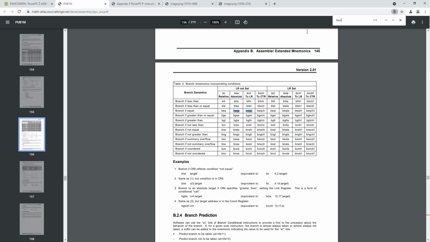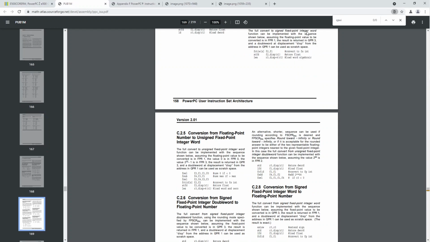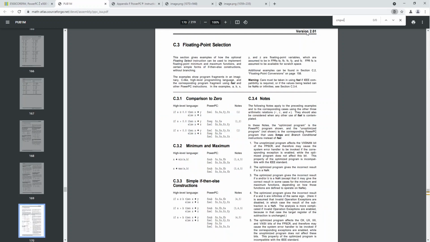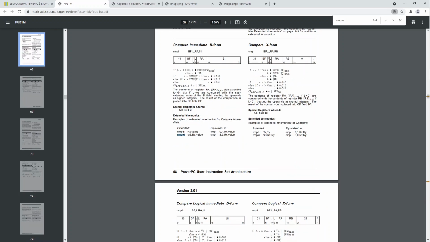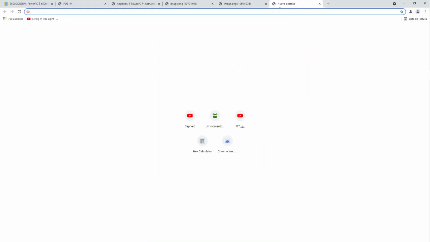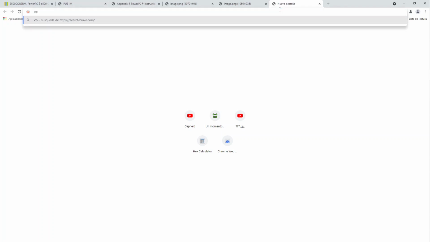But if we want to search, for example, compare word immediate. I wrote that word wrong. I forgot how to write. Compare word immediate. You see, it takes a while to load. So if you don't want to take that long to search for stuff, and this is not the best method to do that, you can just search for instructions online and just add PowerPC. The PowerPC is important because a lot of assembler instructions are named the same between multiple chipsets. So here, same example.